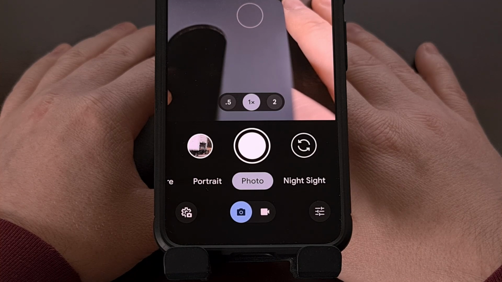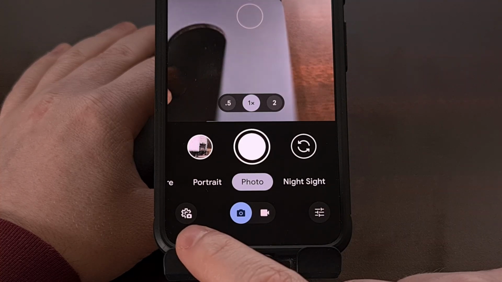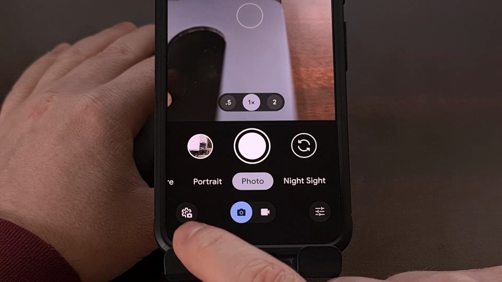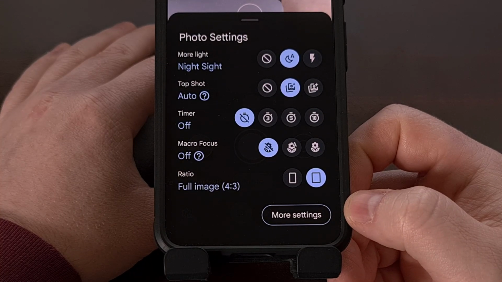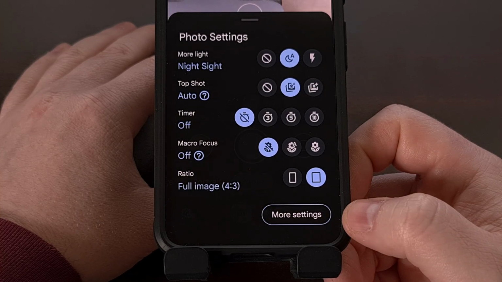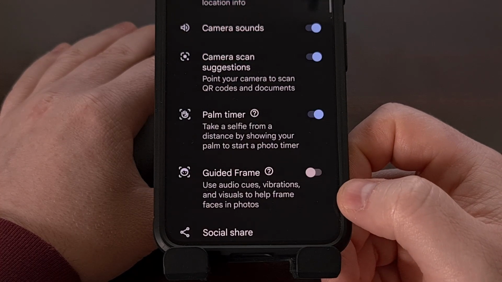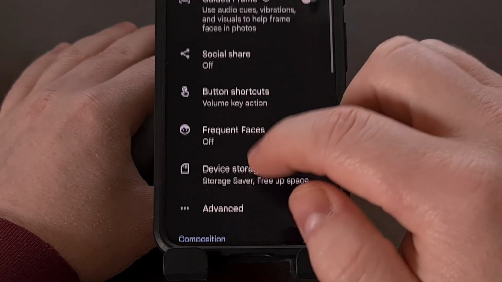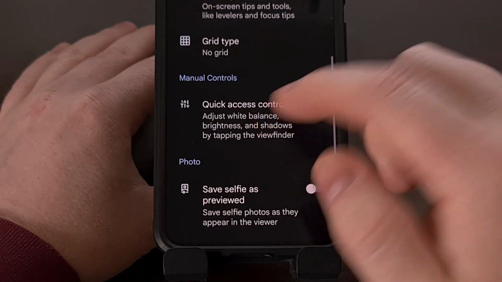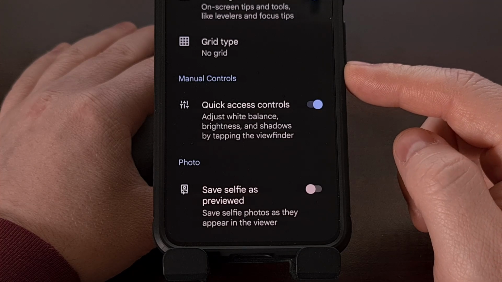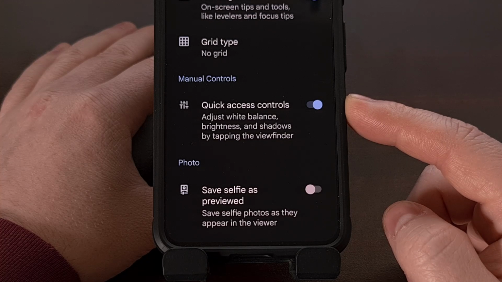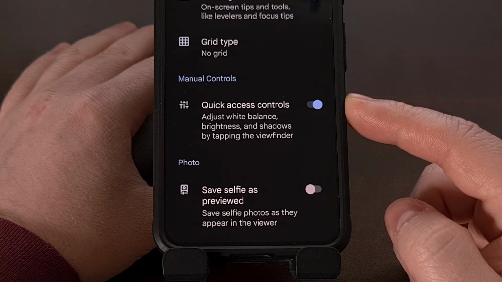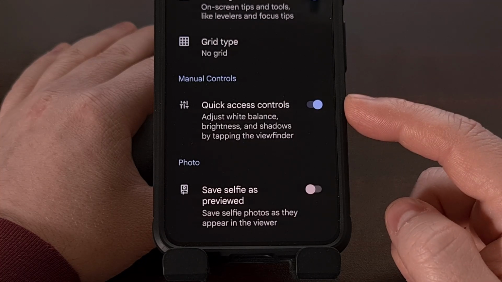We can enable this by first tapping on the settings icon in the bottom left-hand corner of the Pixel camera application, and then tap on the More Settings button down here at the bottom right. Then we simply want to scroll through this list until you find the Manual Controls section, and you should see a toggle labeled Quick Access Controls. Again, this feature is disabled by default, but we just need to tap on this toggle to turn it on.